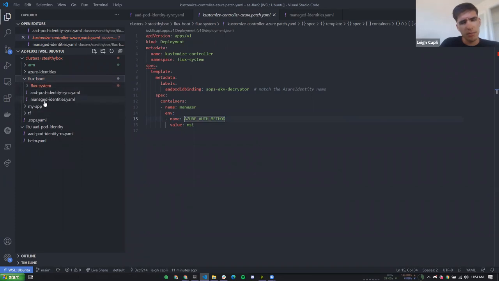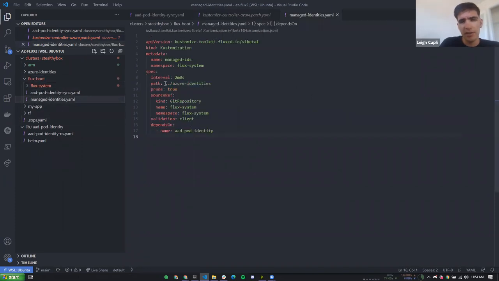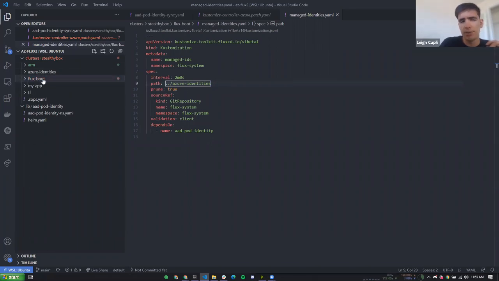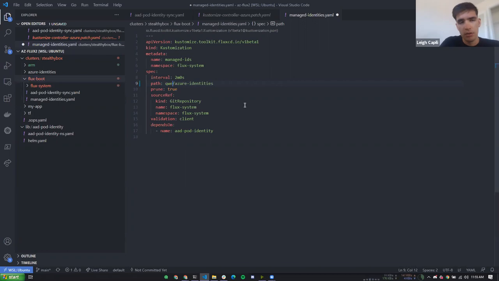Kingdon, you're mentioning that you might think that this path could be wrong. I think it might be correct because my cluster directory that's synchronizing is flux boot. So this, yeah, that is wrong. You're right. That should be from the root of the repository. Appreciate it. Good point. That's not a relative path.